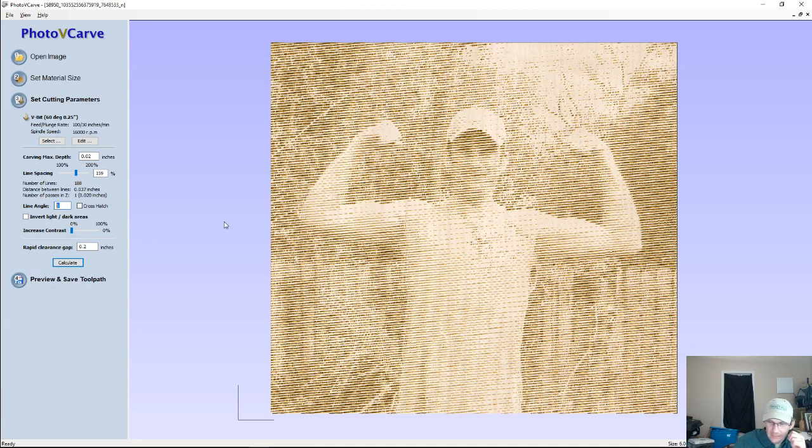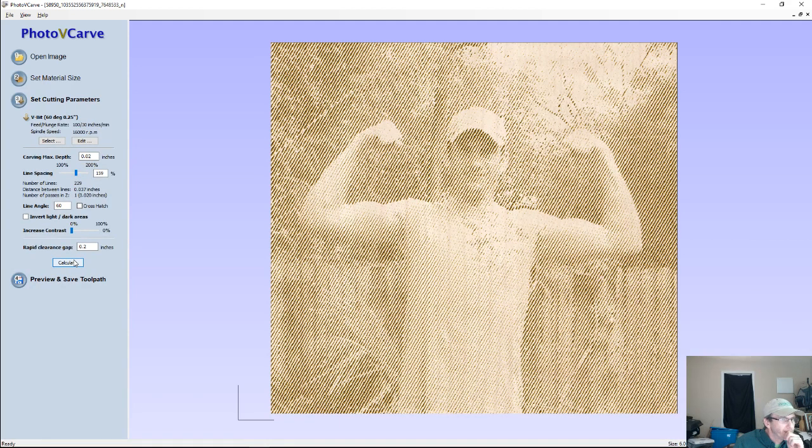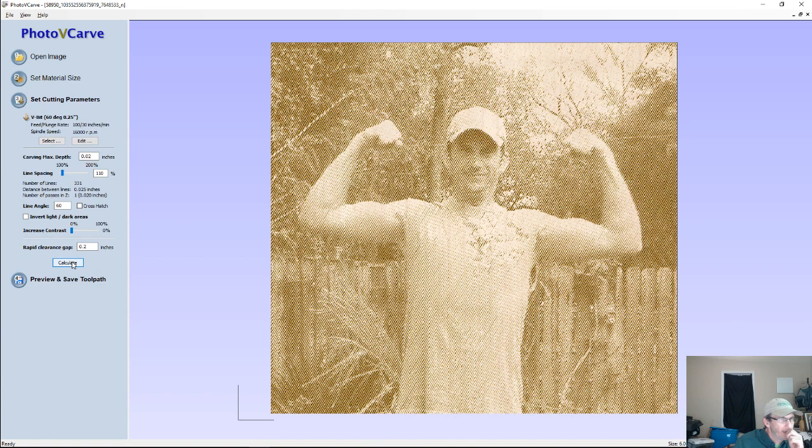So let's go with a 60-degree angle. Okay. I want to go back up. I'm going to go 110 degrees. There we go. Starting to get a little bit more contrast in there. I think that's about the best I'm going to get with this 60-degree angle, 0.02.